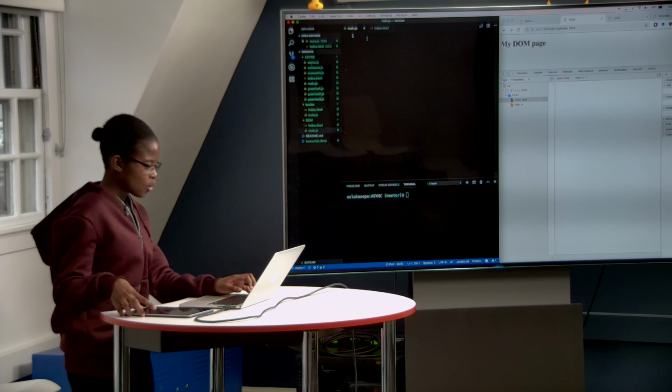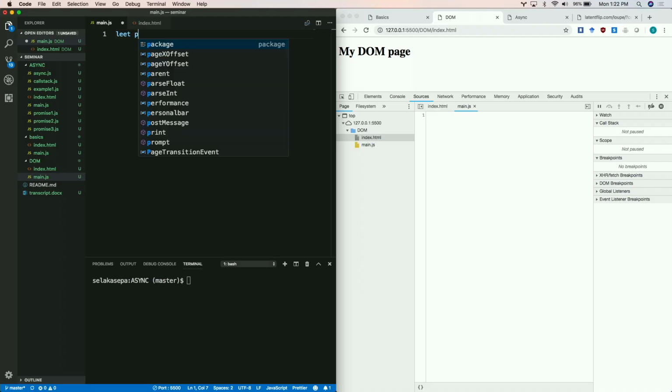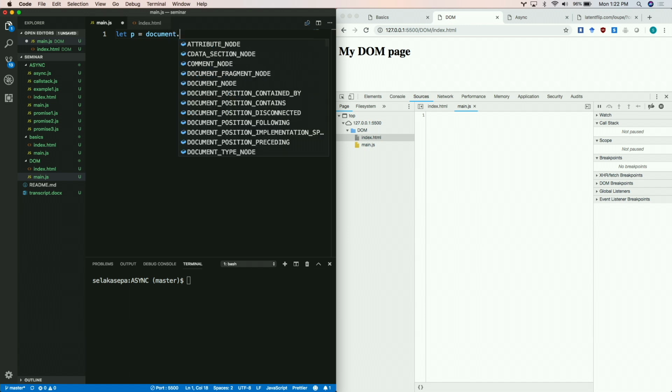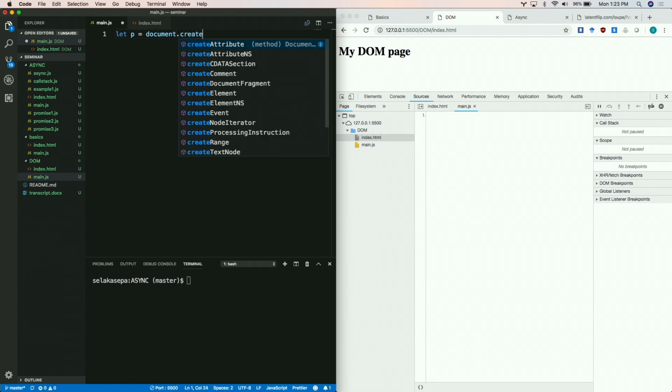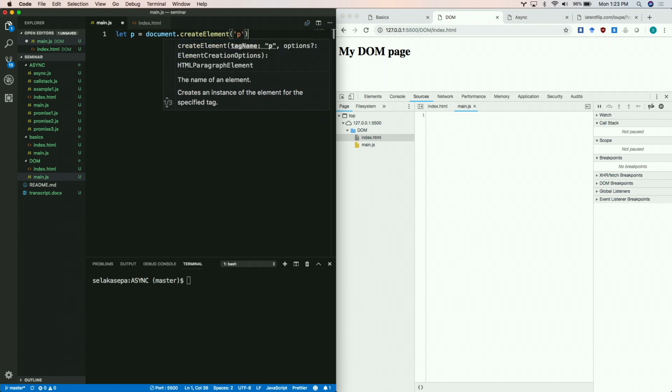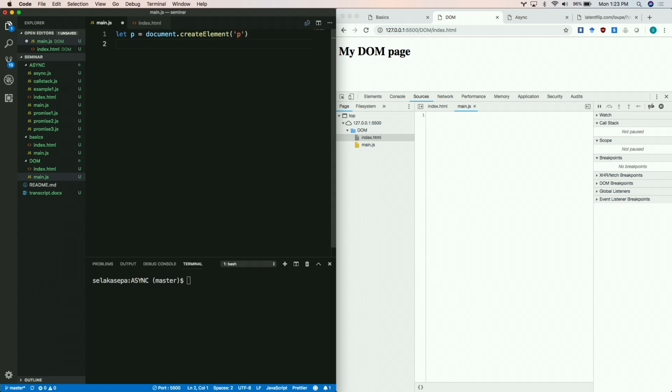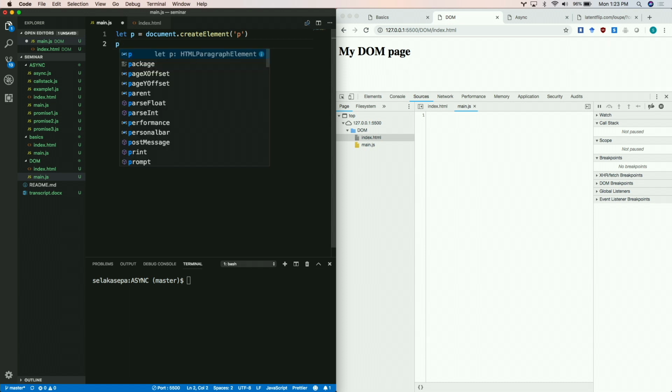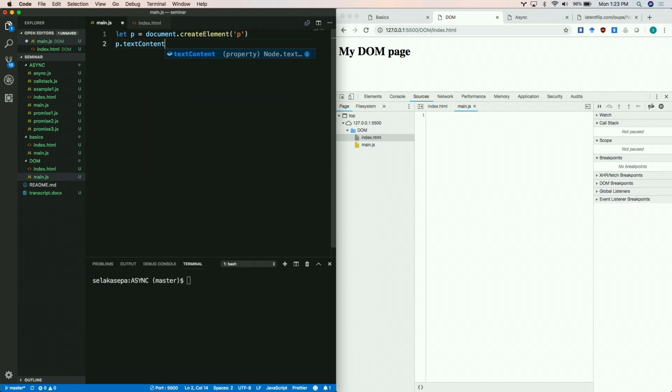Okay, so let's start with let p equals. I'm going to use my document object, which provides me some methods to achieve what I want. In this case, all I want to do is create an element, a paragraph, so it's going to be a p element. And then to my paragraph, I can add some content. Let p.textContent equals, let's say, CS50 is awesome. So I've created an element, which is a paragraph, and I've added some content to it.